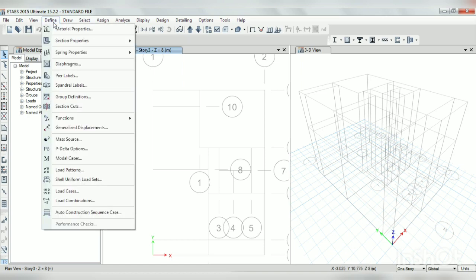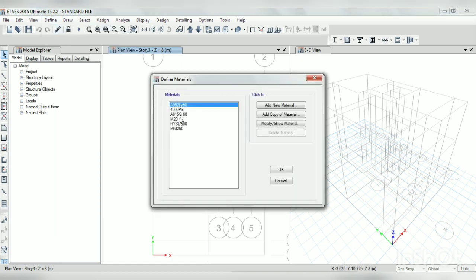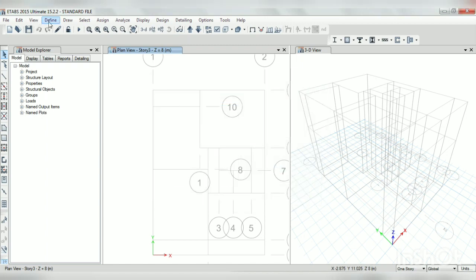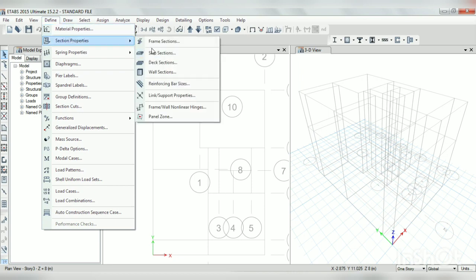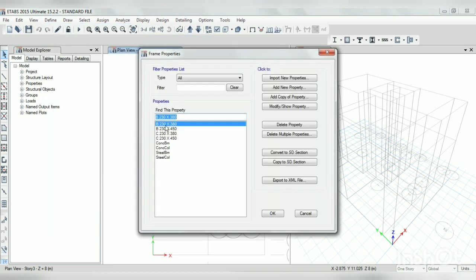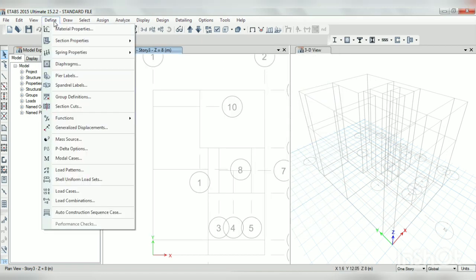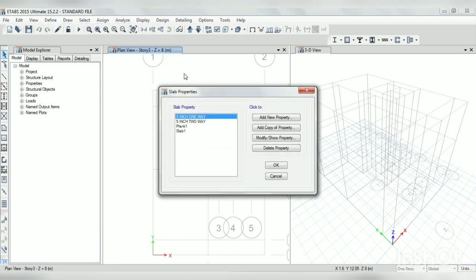Before that you have to go to define material properties, then define M20, HYSD 500, mild steel 250. I have already defined. Then section property, make frame section of beam 230 by 380, that means 9 inches by 15 inches. Similarly 9 by 18. Then column, whatever you want, define it. Similarly go to slab section. I am giving 1 inch one way and two way.